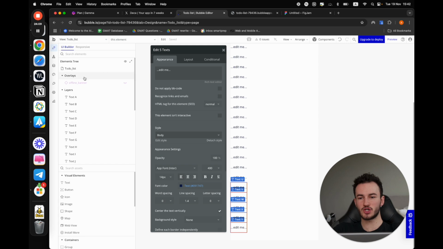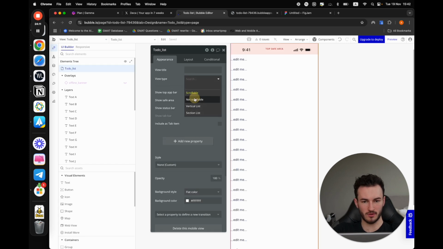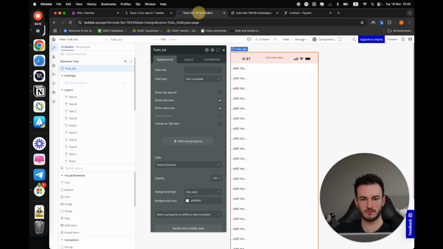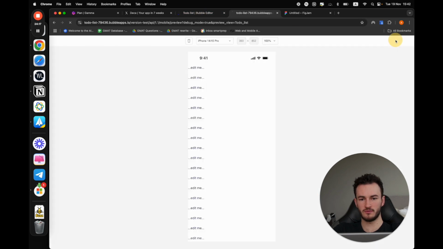Now, if I would actually make this page non-scrollable, and if I would refresh the application here, so let's click on preview, you would see I'm not able to scroll anymore. So even though I have many elements that go beneath the page all the way down, I cannot see them.